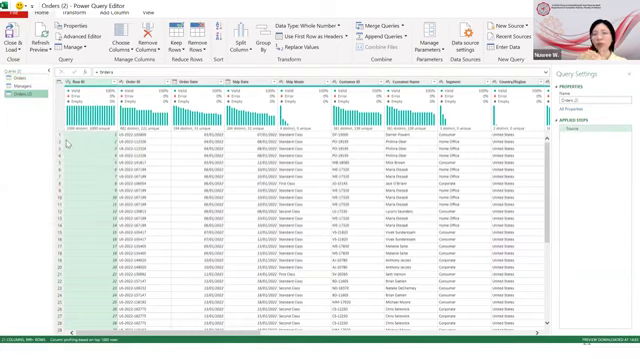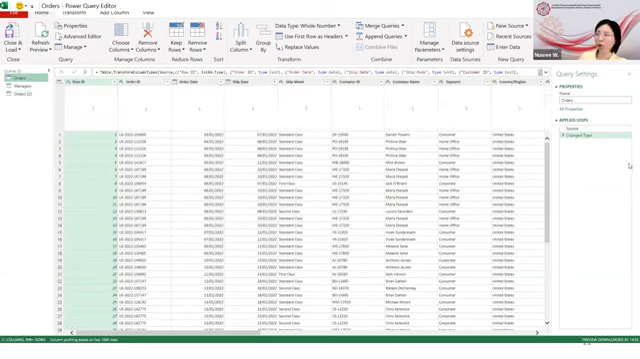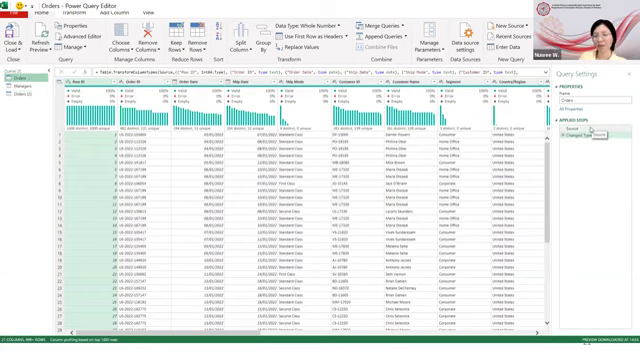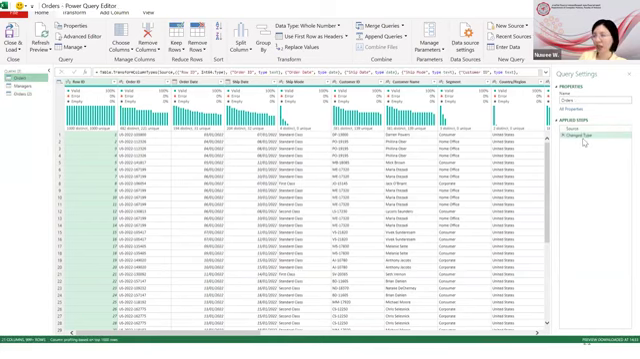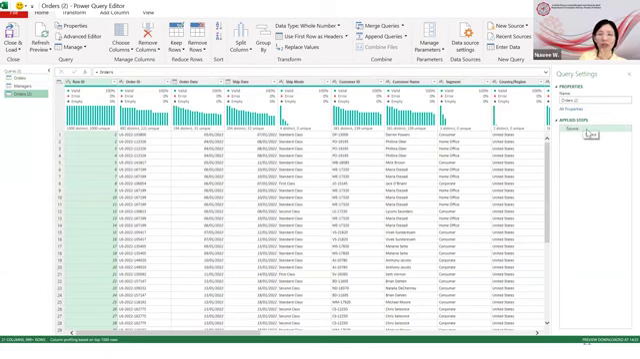What's the difference between reference and what we used 2 lectures before, duplicate? The difference is if you duplicate, you also duplicate the applied steps. So you duplicate everything. But for reference, it starts from the results of the thing that you refer to. So it means when you click reference, it ends here. That means orders 2 will start with that.